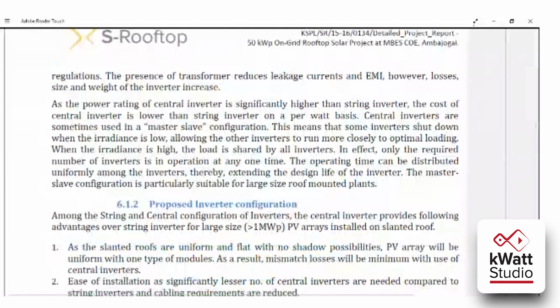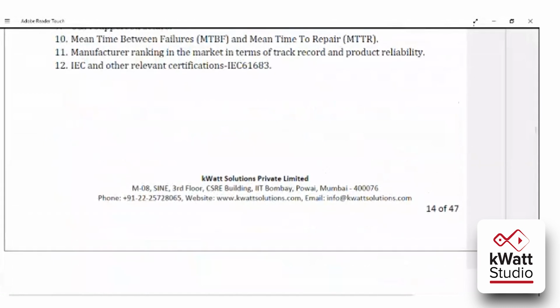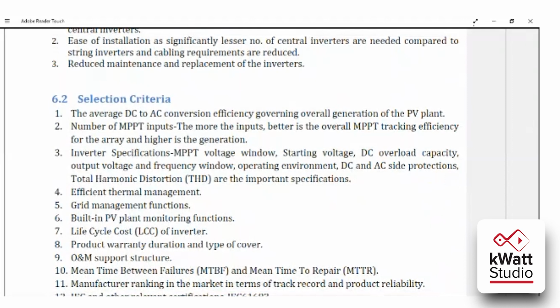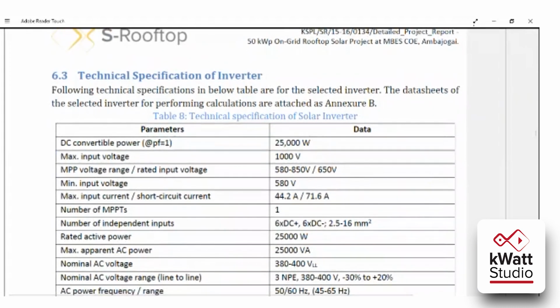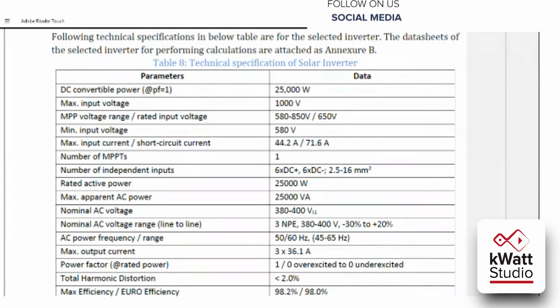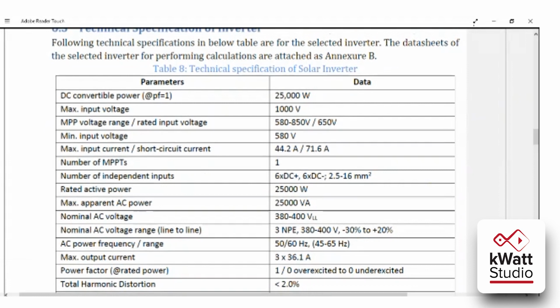So the inverter data sheet has been mentioned over here. You have to mention the inverter data sheet, and you have to mention the criteria based on which you have selected that inverter. Again, here the technical specification of inverter is given. As we all know, the plant capacity is 50 kilowatt. We have used 200 modules of 250 watt peak. And we have used inverters of 25 kilowatt, and the number of inverters is 2, 25 into 2, 50 kilowatt. So a single 25 kilowatt inverter data sheet is mentioned over here.